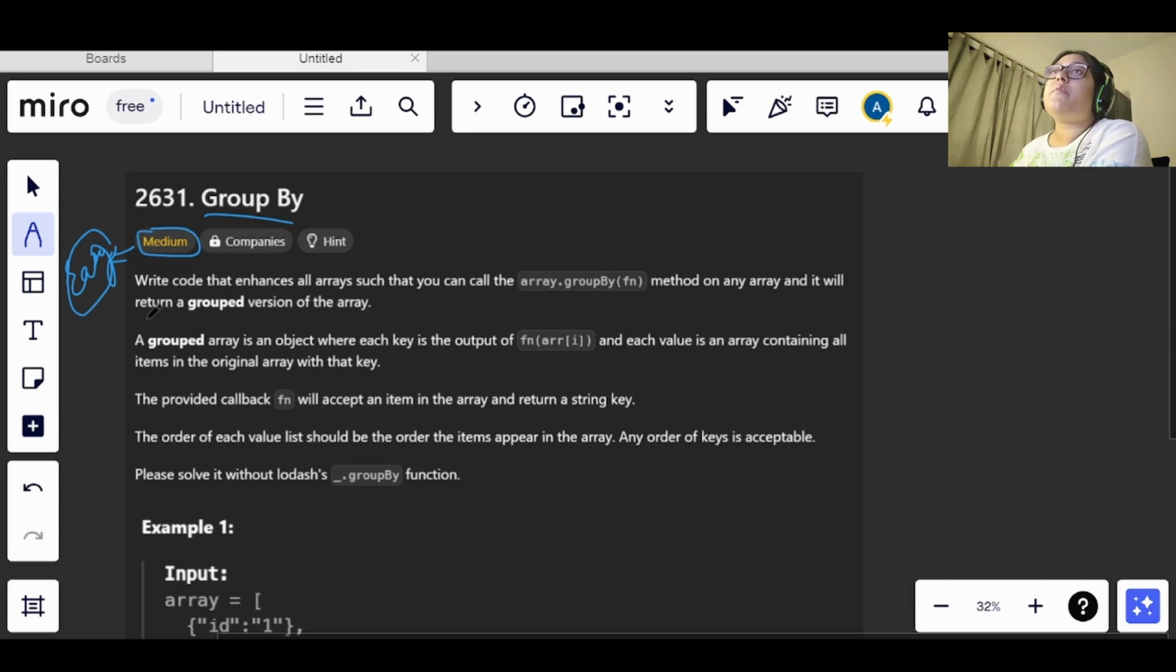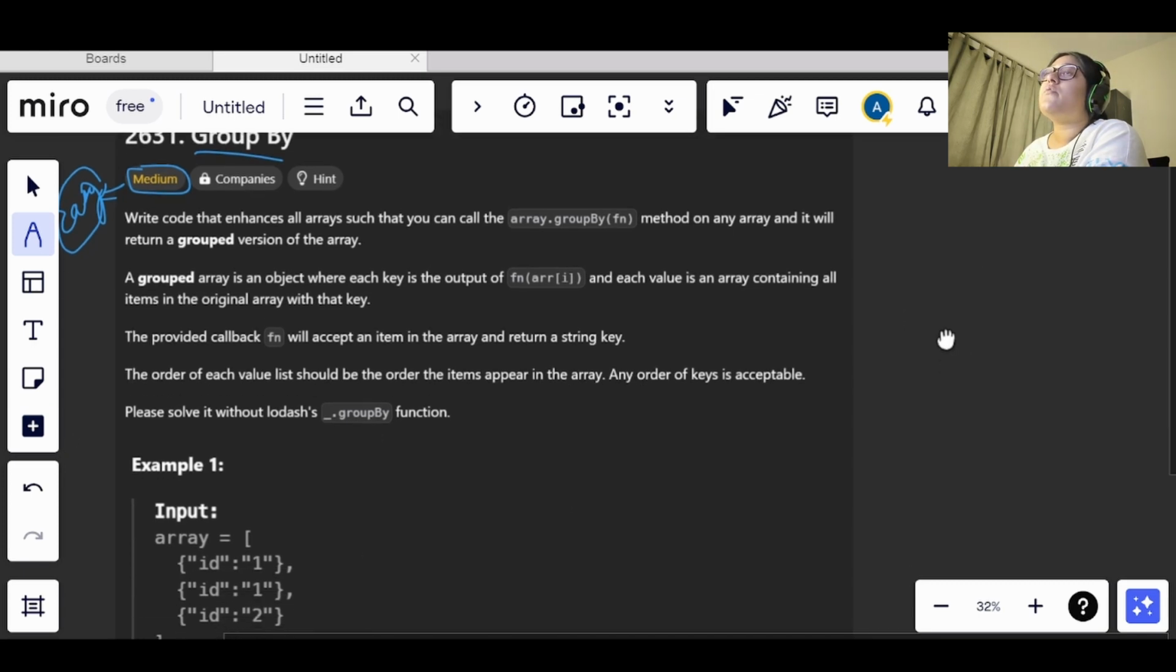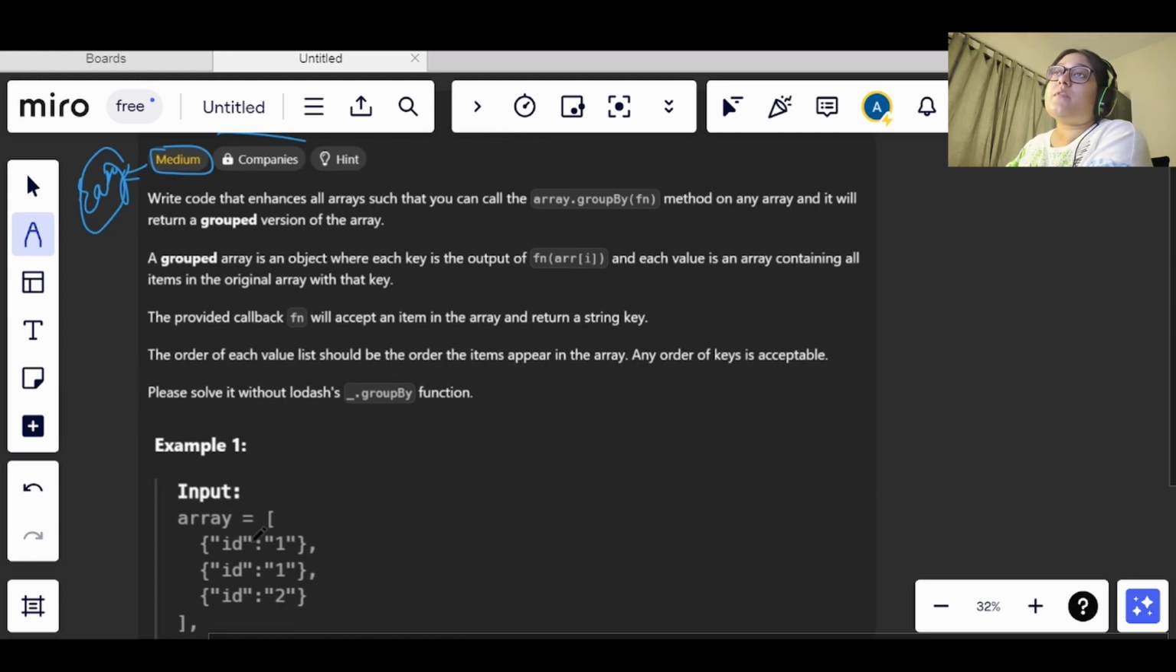Okay, so what we have been given is an array, and what we need to do is group all the objects inside it. So what they have told here is, write code that enhances the array such that when we call array dot group by, this will get grouped in one key, and this will get grouped in another key. So we need to group the values based on the IDs.